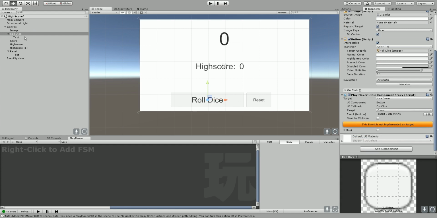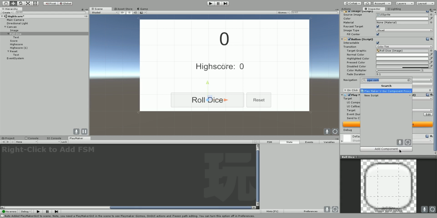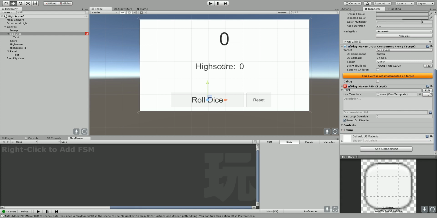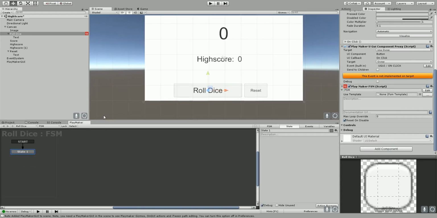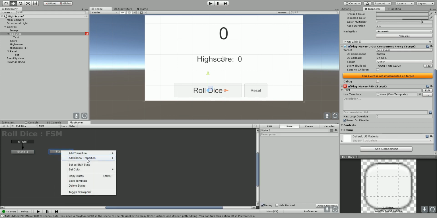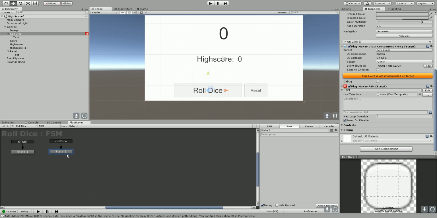Actually, we don't even have any Playmaker FSM on this yet. So we'll just go to add another component and say FSM. And we can add a Playmaker FSM and click edit. And now we have an FSM as indicated by the hierarchy here on this game object. So I'm going to go to events and create a simple event for this, and I'm going to call it roll dice. Now make sure you check off this to be a global event so that it can be accessed by this button. And I will make a new state, and I'm going to give it a global transition that I just created called roll dice.